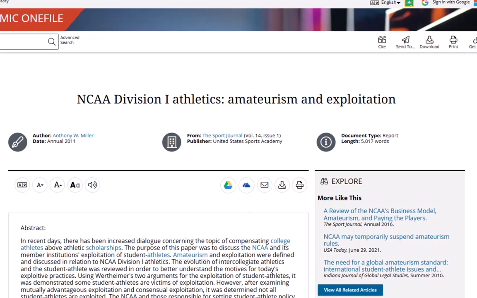At the top of the article, you will find tools for translating the text into other languages, adjusting the font size, and having the article read to you. There are also tools that will allow you to save the article to your Google Drive or OneDrive. You can also email or download the article.